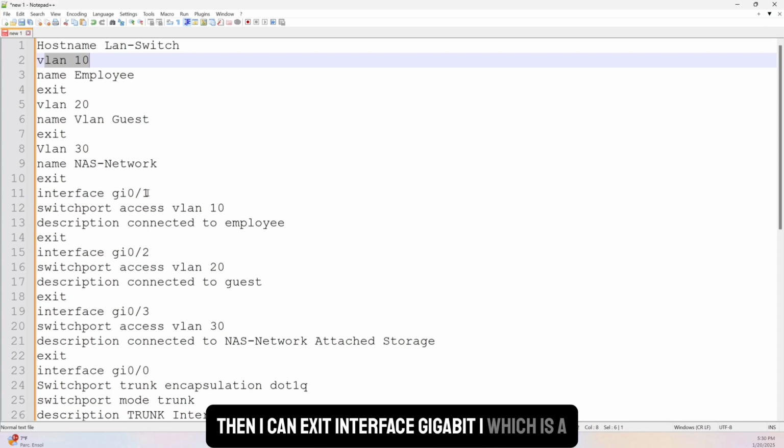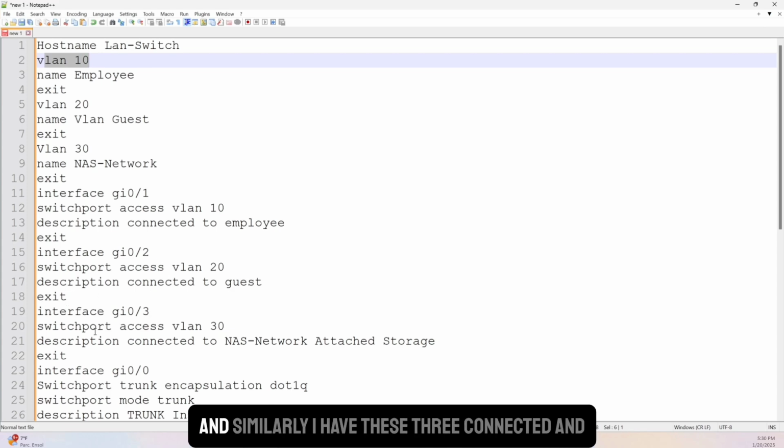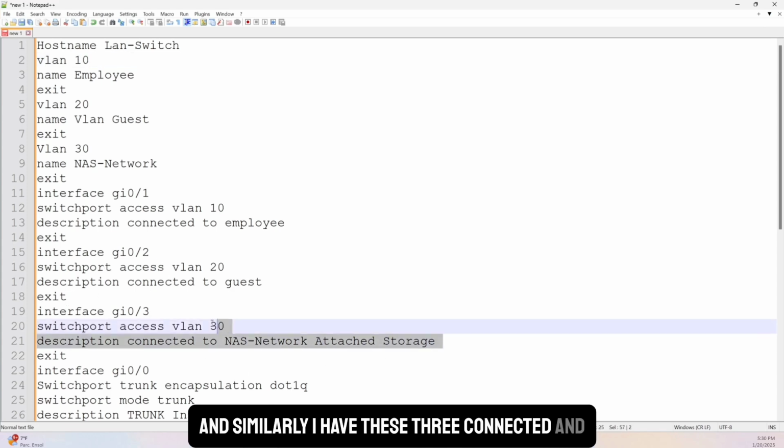Interface gigabit 1, which is a switchport access. It's an access port in VLAN 10, and I'm adding a description. This is optional. I don't need to do it, but I just like to do it, so when I'm looking at a config, I know exactly what this is. So this is connected to an employee, and I can exit now. And then I'm going into interface gigabit 0/2, switchport access VLAN 20, description connected to the guest, exit. And similarly, I have these 3 connected.